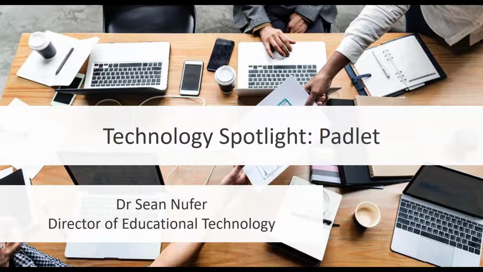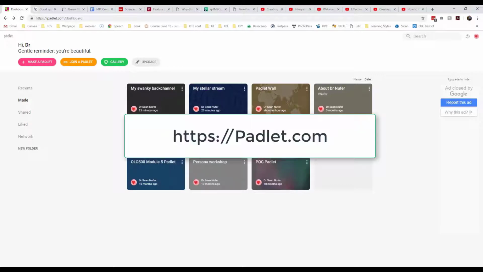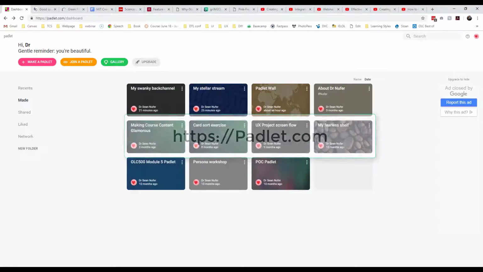We're doing a technology spotlight looking at the Padlet platform and specifically how we can use it in our classes and how it integrates into Canvas. And this will be a quick micro webinar. I have a course that I created in Canvas that we're going to dump a few Padlets into, but I wanted to explore what is Padlet and what can it do for us.